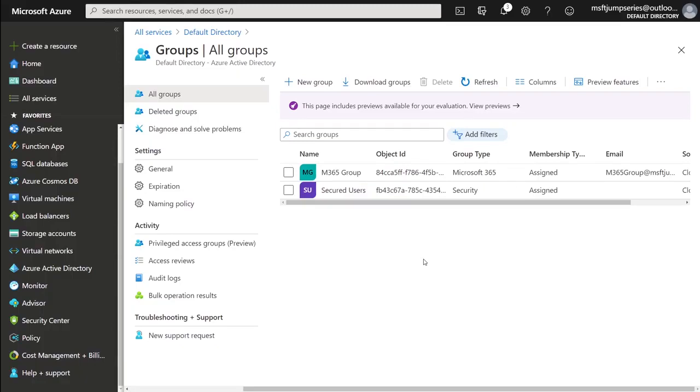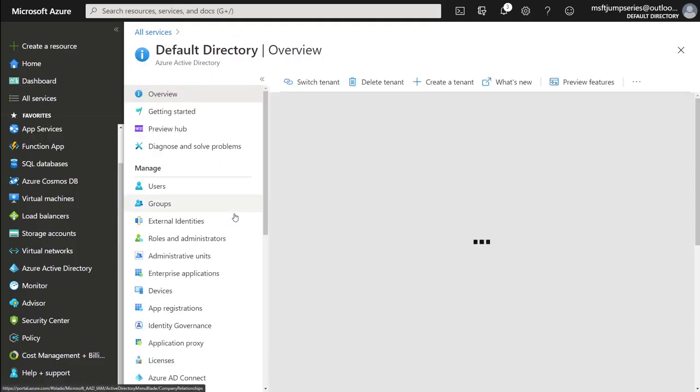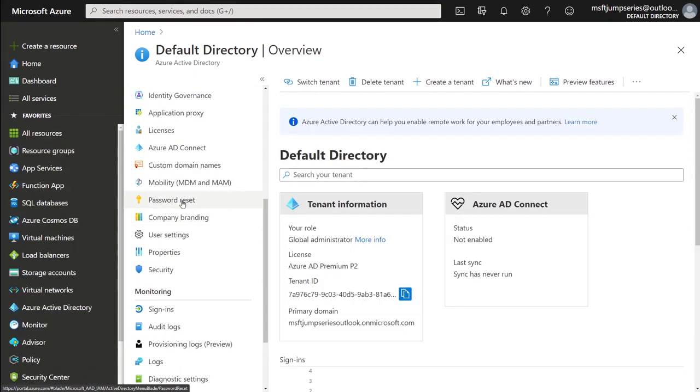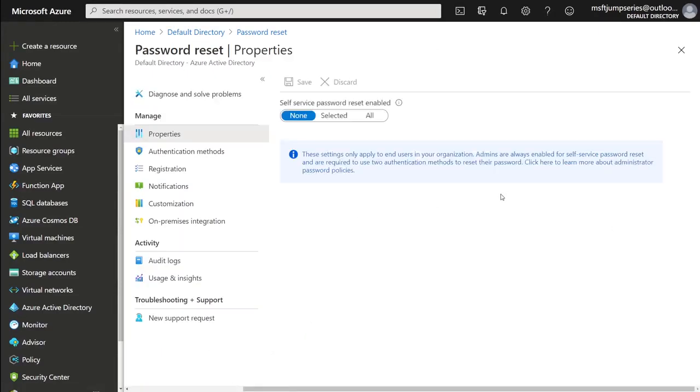We're going to look for the golden key icon. That sounds like a movie plot. Go to the directory and look for the golden key. Here is the password reset. Once we have it, we'll click on it and we'll be able to use the self-service password reset. If you find SSPR as an acronym, it's a reference to this specific feature.